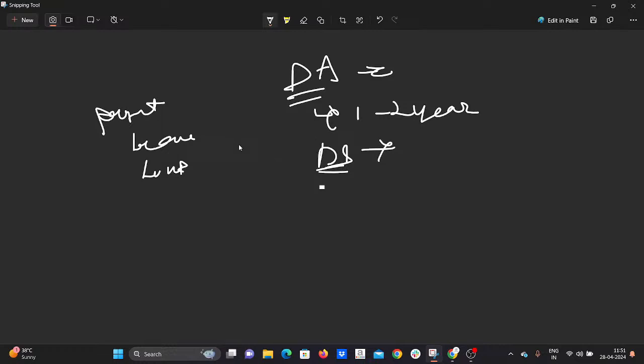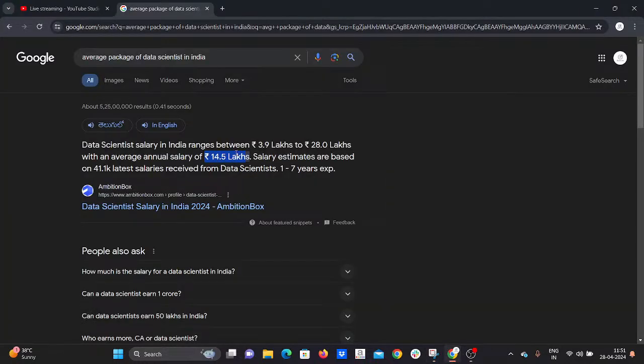But it is completely dependent on the companies, whether you are choosing MNCs or startups. So choose whether the package is good or not, whether the startup company or MNC is good or not. Based on the terms and conditions, it will depend on the average salary.